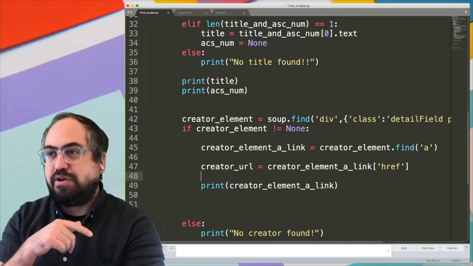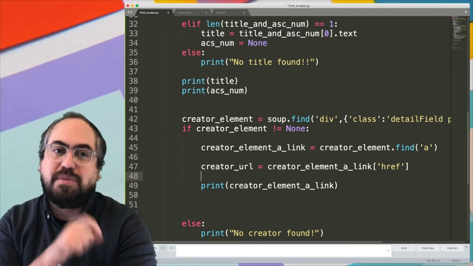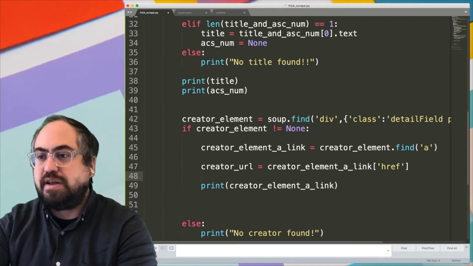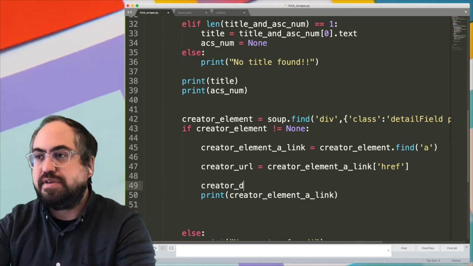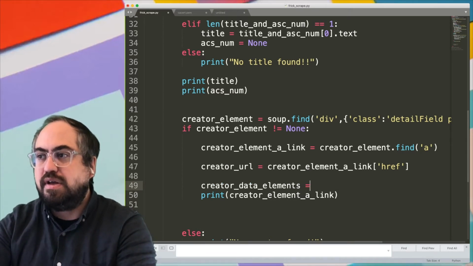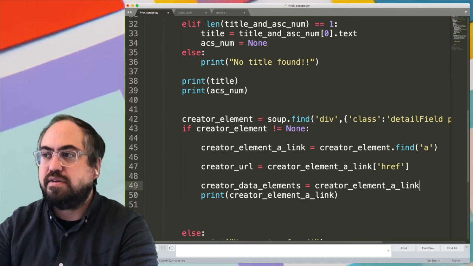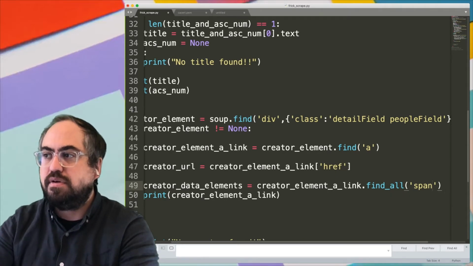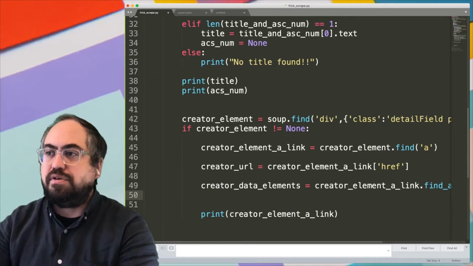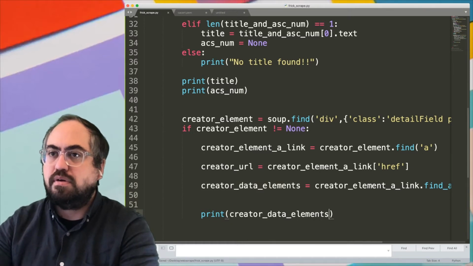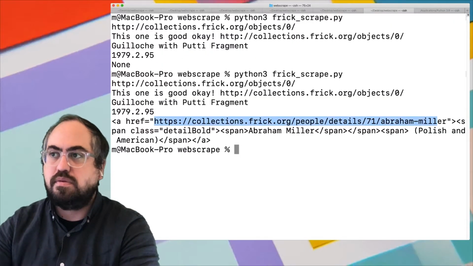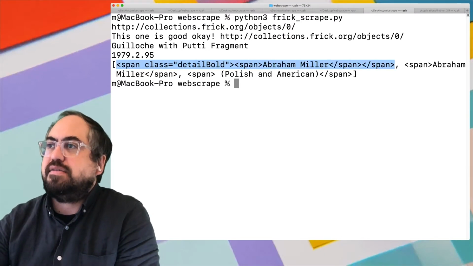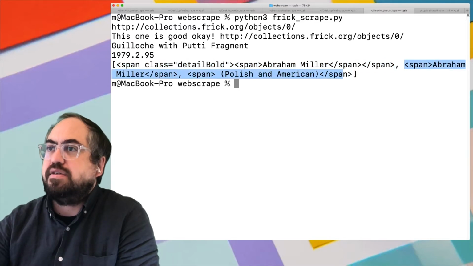And so now we know that there is going to be at least one span, maybe sometimes two spans, that has the creator's name and then the nationality. So we'll create a new variable called creator data elements. And we're going to query our A link to say, okay, now find all of the spans that live here. And so now let's print out what it's going to return. Now it's going to return both those spans, right? So here's that first span that has the name, and then here's the second span that has the nationality.